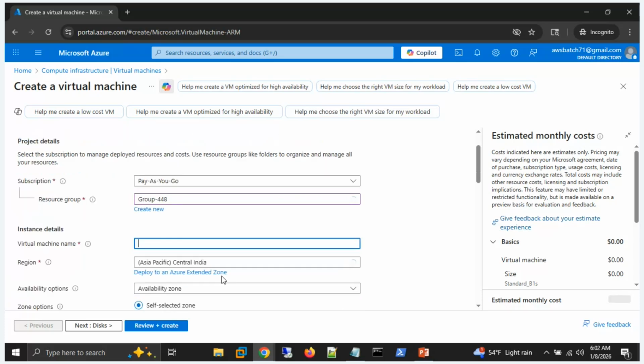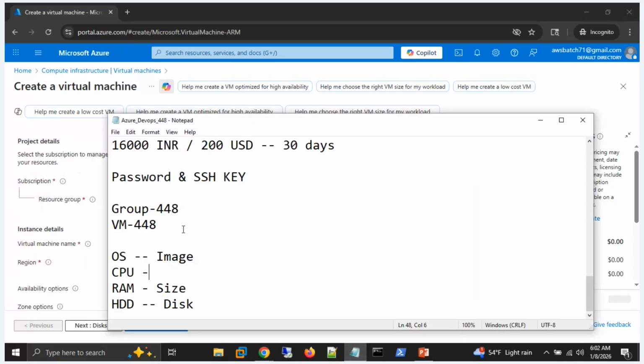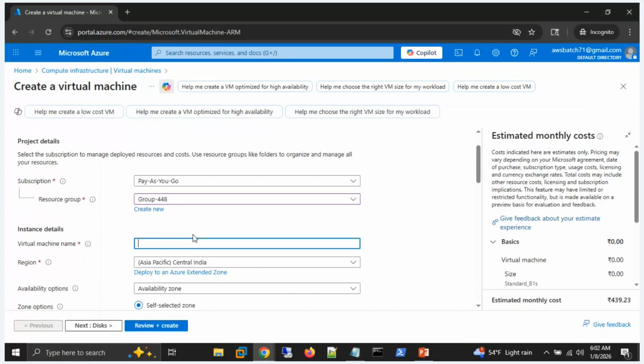Now we need to give the name of our virtual machine. So I'll give the name VM-4 for it. You can give any name. It doesn't matter what name you are giving it. You can give any name here.